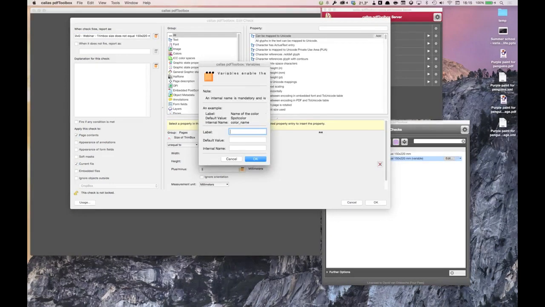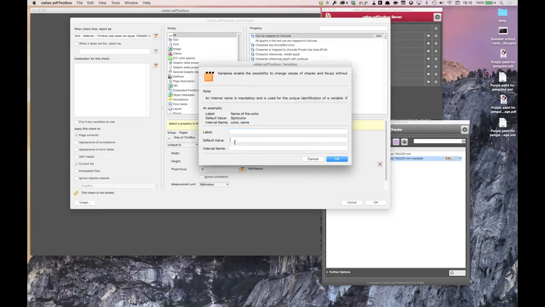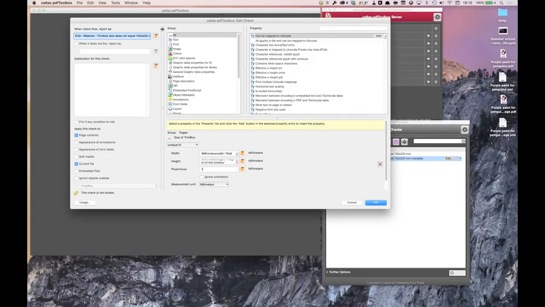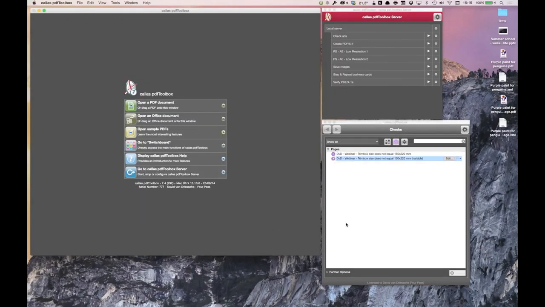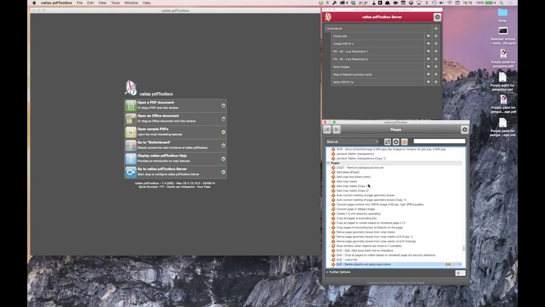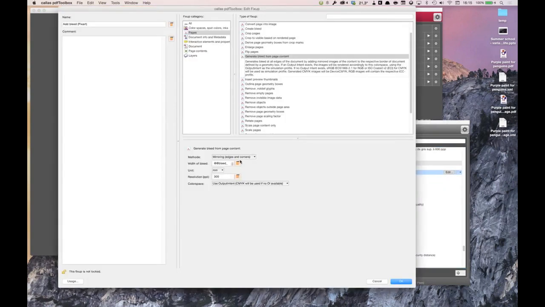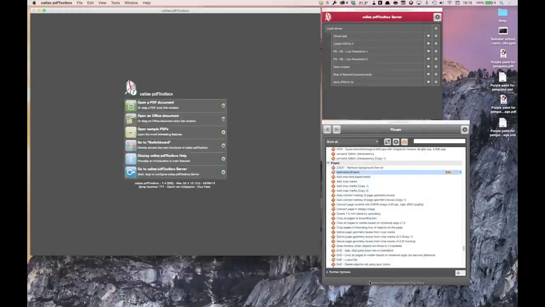And it looks exactly the same. I have a label, I have a default value, and an internal name. Properties of the check itself. And then, of course, the same thing holds for fix-ups, where I have properties for the fix-up and the name and the comment for the fix-up itself. Exactly the same. Now, this is not the only part.